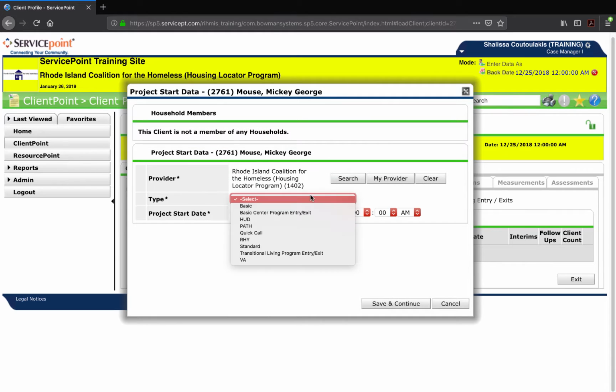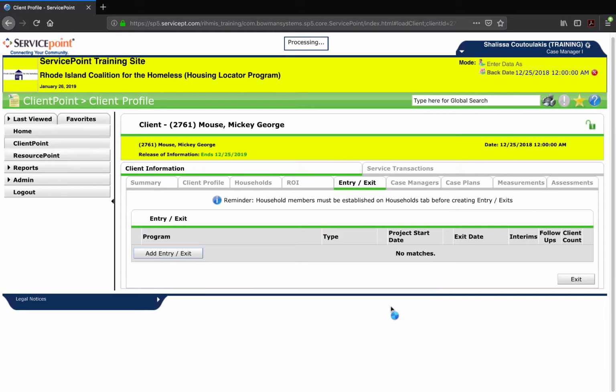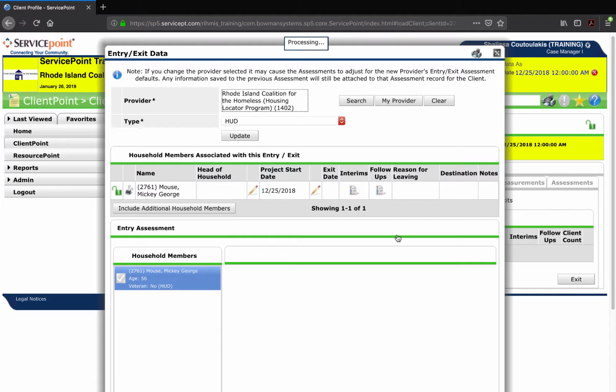Okay, so the type for most of our programs are HUD. We are not going to go through an entire entry as the time does not permit. We will do another video as far as entry exits and different project types. Okay, and the start date is the date the client entered the program. Now, because we did 12/25 at midnight, we're just going to keep it like that and do save and continue.